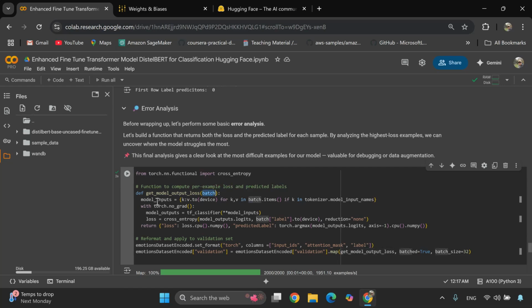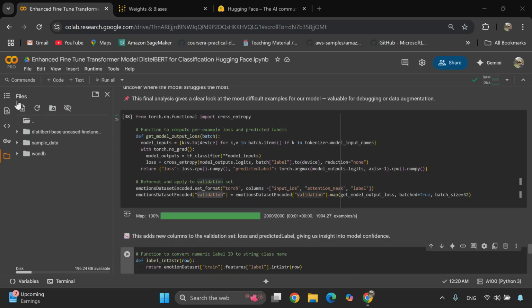So we defined a get model output loss function. This function does something really powerful. It calculates the individual loss for each validation example, extracts the predicted labels, and adds new columns to the dataset, the loss and the predicted label.